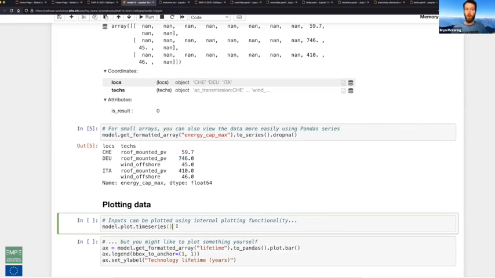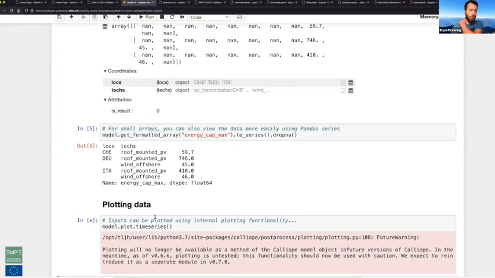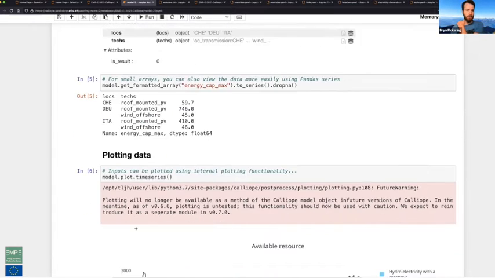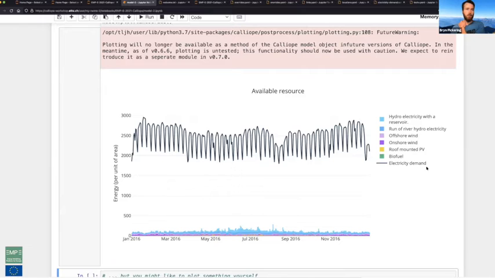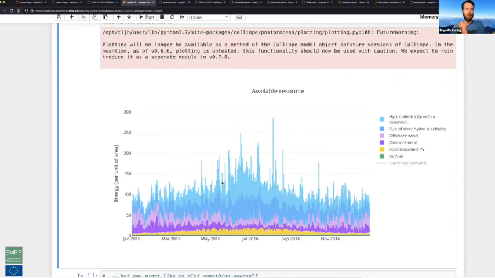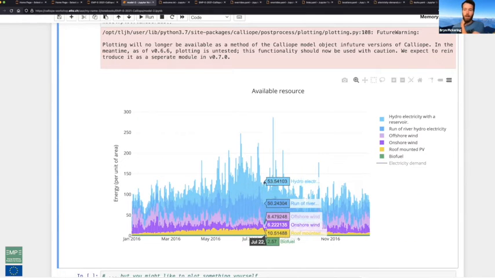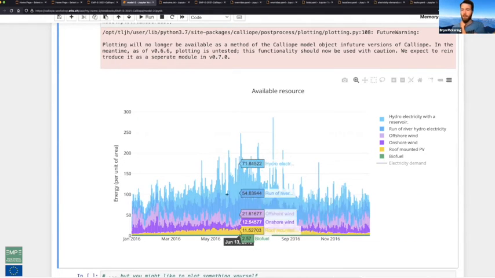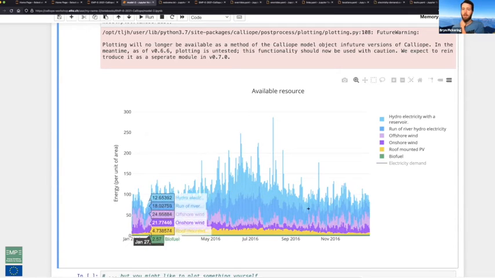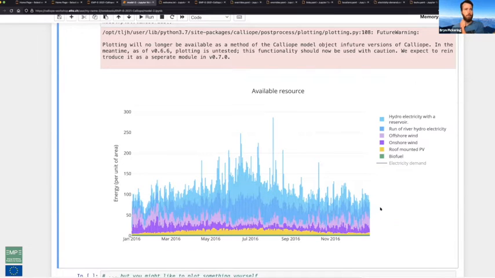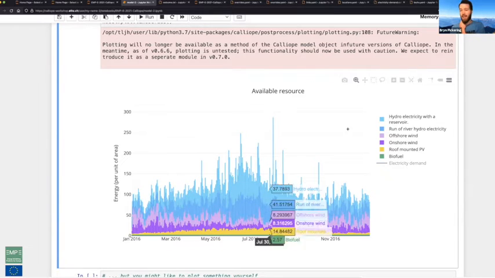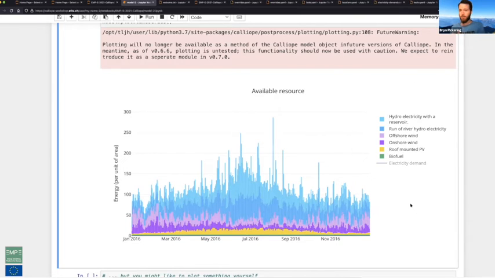We can even plot the inputs using the internal plotting functionality. And here we can see the available resource for our variety of technologies. So this is the capacity factor input for our technologies across the year 2016. We're not going to see anything else from the time series perspective because all the other time series are related to outputs. So we haven't solved our model yet, so we don't have any outputs available to us.